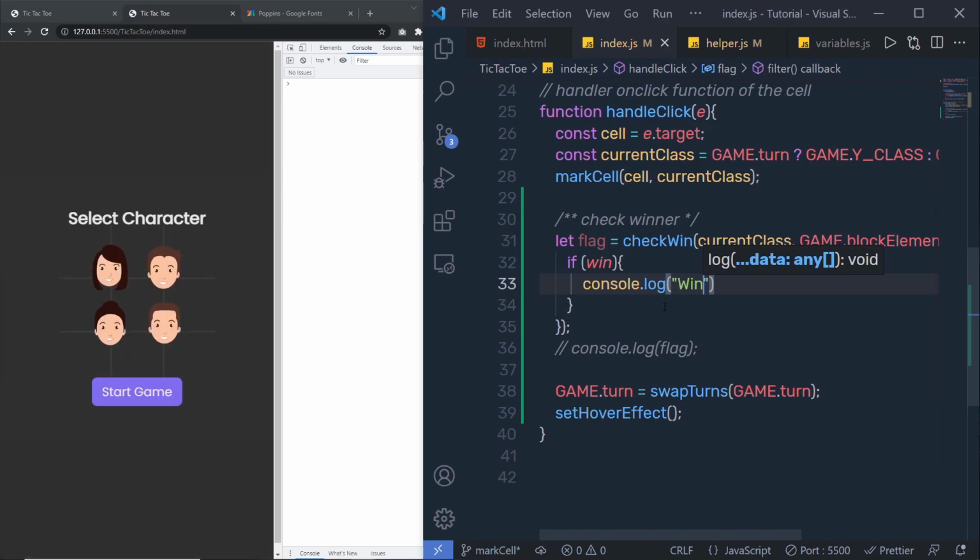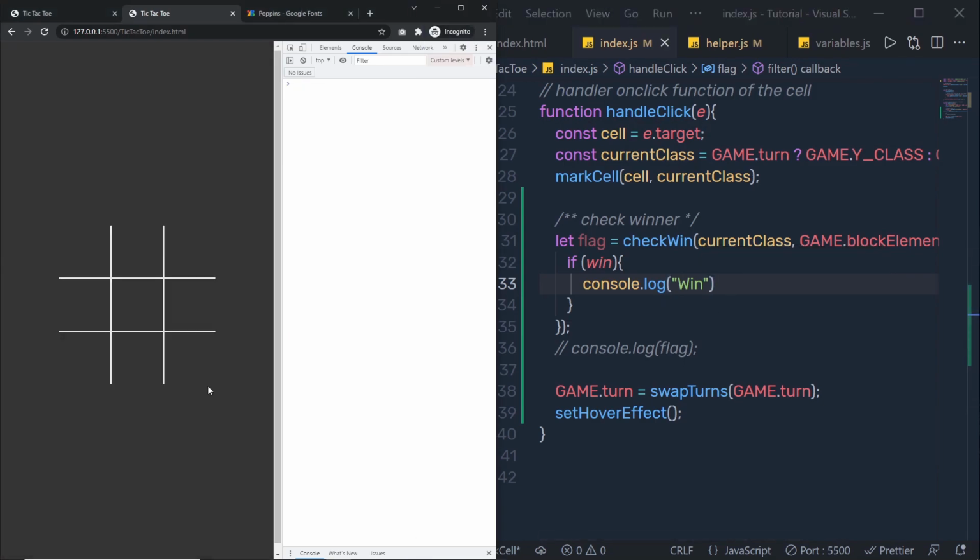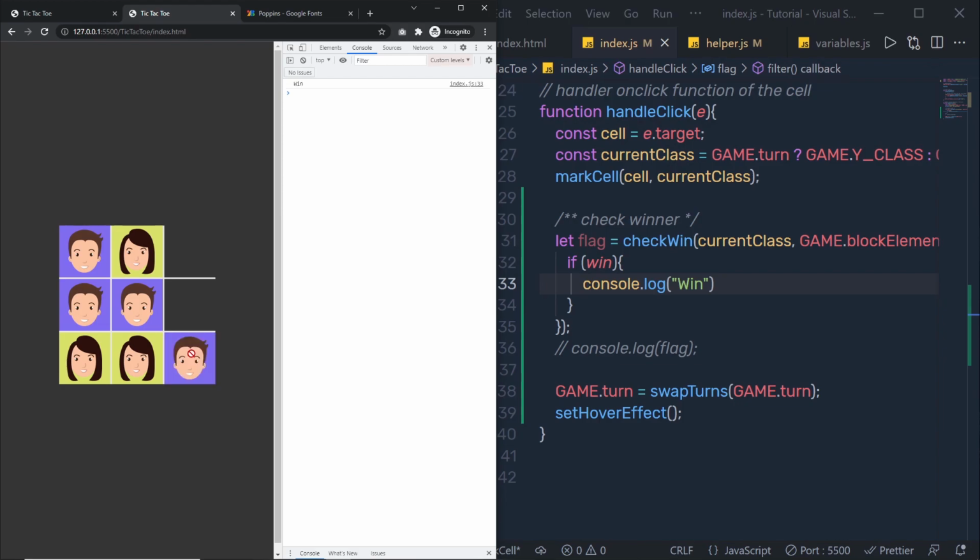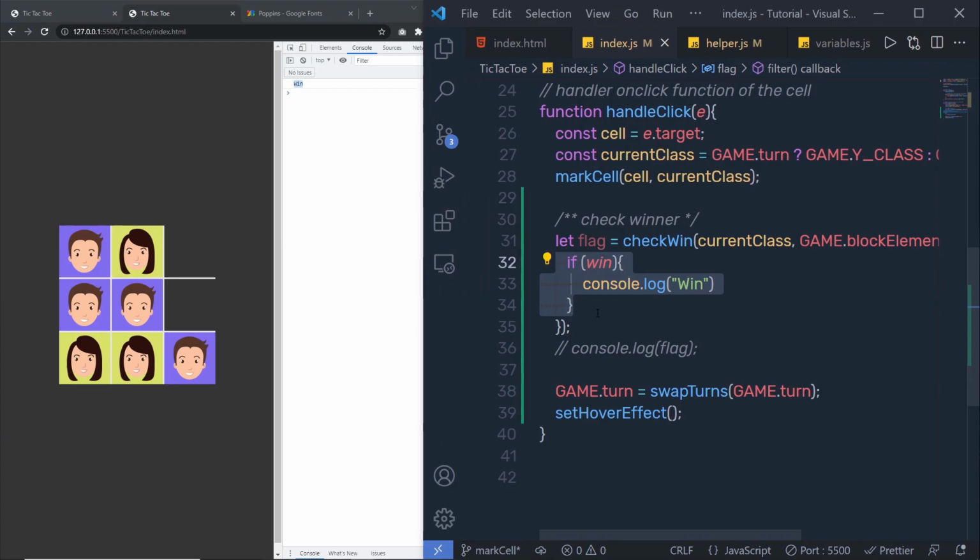Now let me save this, start the game. Let me just add here some winning combinations. Now when I click here, you can see we have the winner. This is going to return this if statement, and this is the winning combination. As you know, this is the diagonal win. Now we know that inside this win we have true. That is why this condition became true.